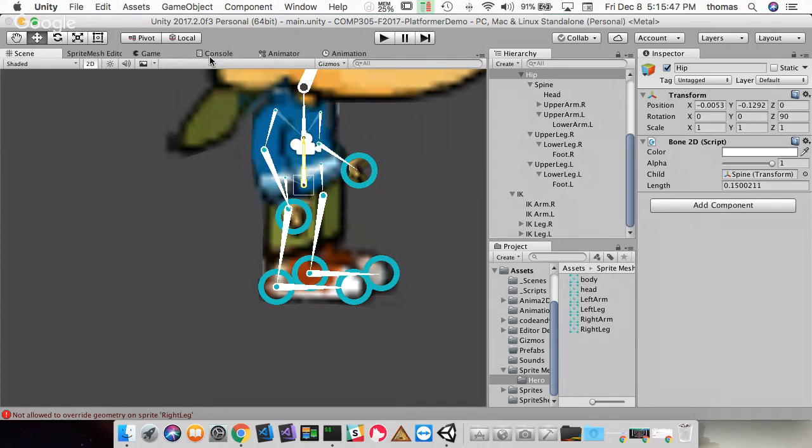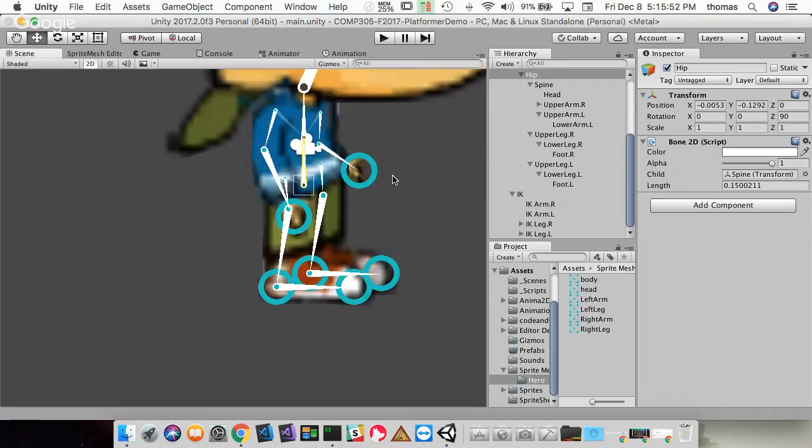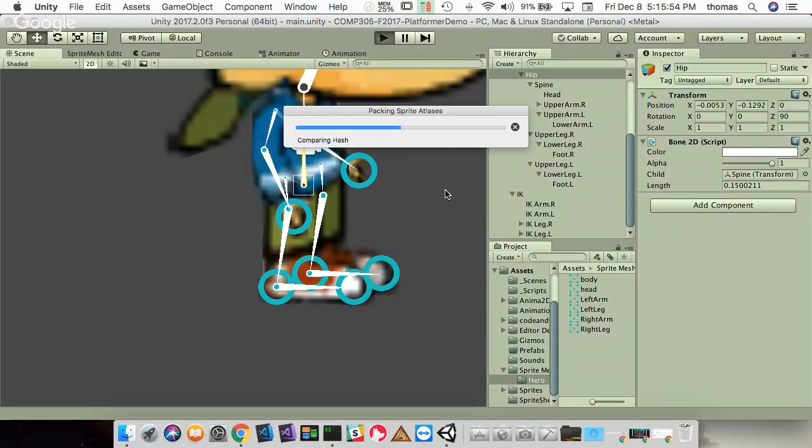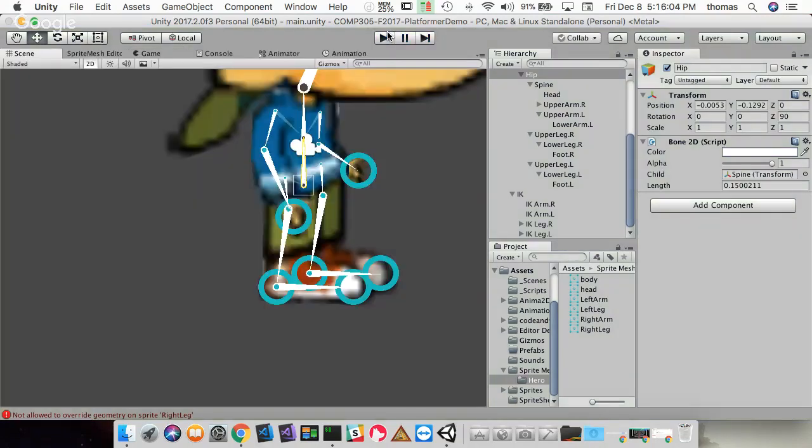I'm getting this weird error, but I'm going to clear that up. I don't know what that means. But from a scene perspective, if I run, I'm just going to build and compile everything. You can see that nothing's going on right now. It says not allowed to override geometry on sprite right leg. Maybe that's something that's causing us to have a problem, right? Maybe I did something wrong on the sprite.